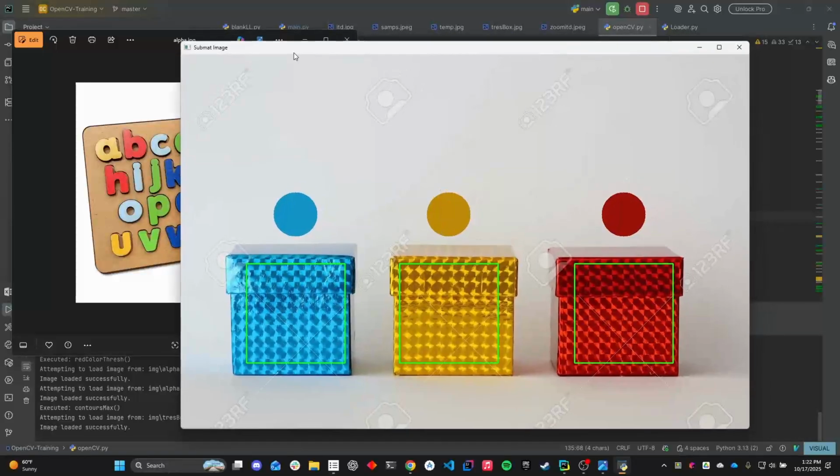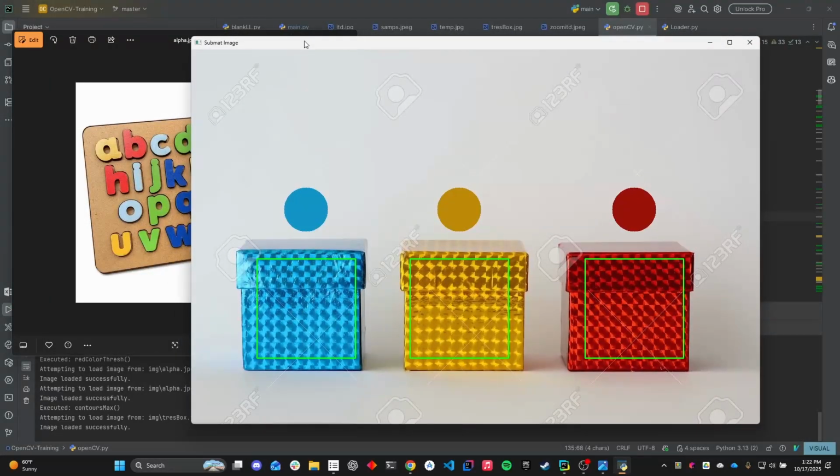This next one is going to be a nice little example of what we did before with the bounding boxes in the actual image. And now we have, okay, in each of these green boxes, what's the average color? So we found that it's red, yellow, blue. Makes a lot of sense because each of these boxes is that color.